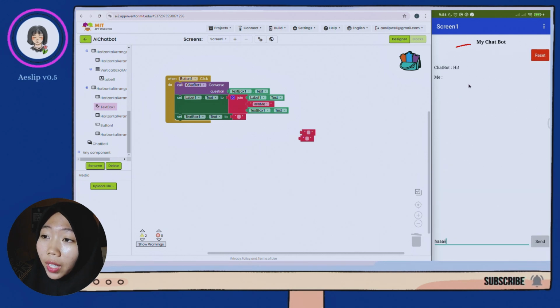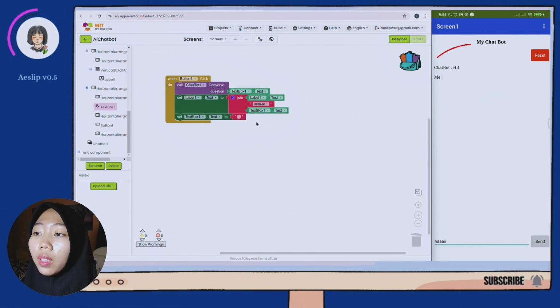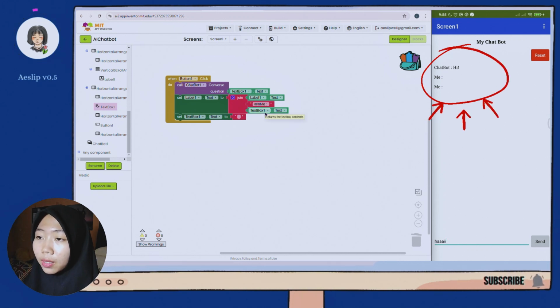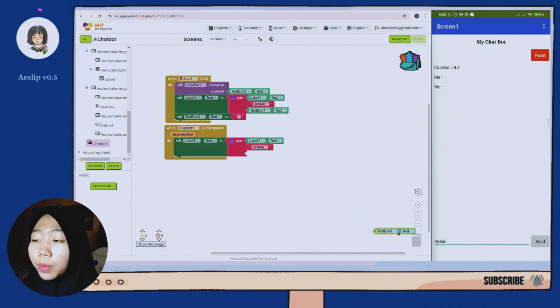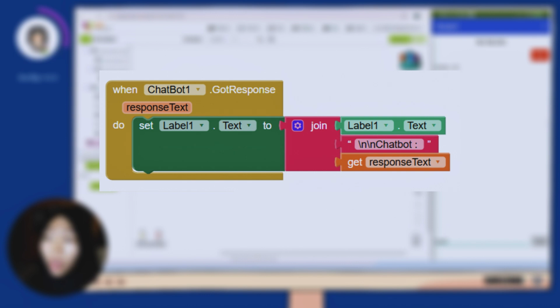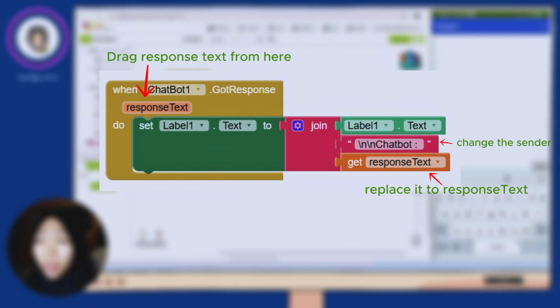Okay, we can directly try it here on this phone with AI Companion. Later, the message will continue to be copied and displayed again here, and the old messages will also follow. The display is still like this because the chat is not complete. Let's complete it by adding got response. Adding got response from chatbot, where label 1 will be filled with the response text. You also have to add the text with the same format and only change textbox 1 to the response text from the chatbot.